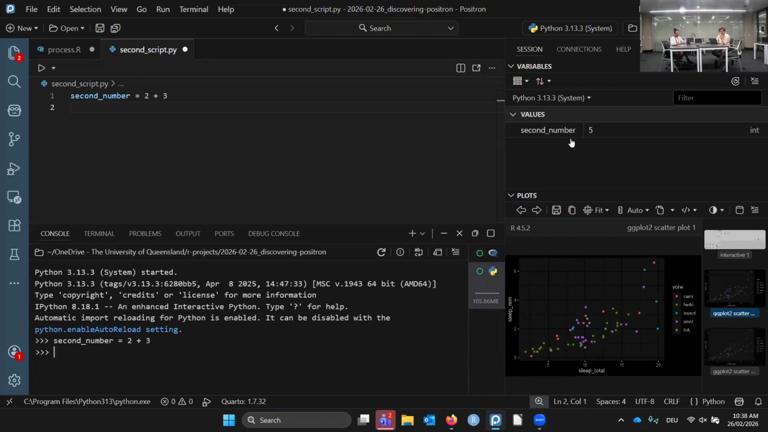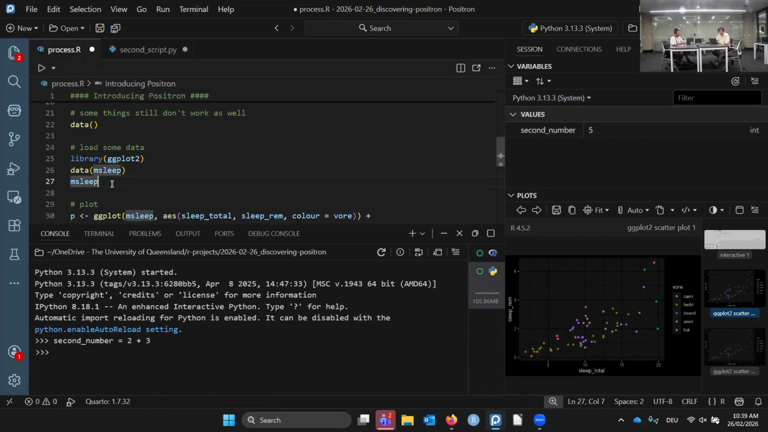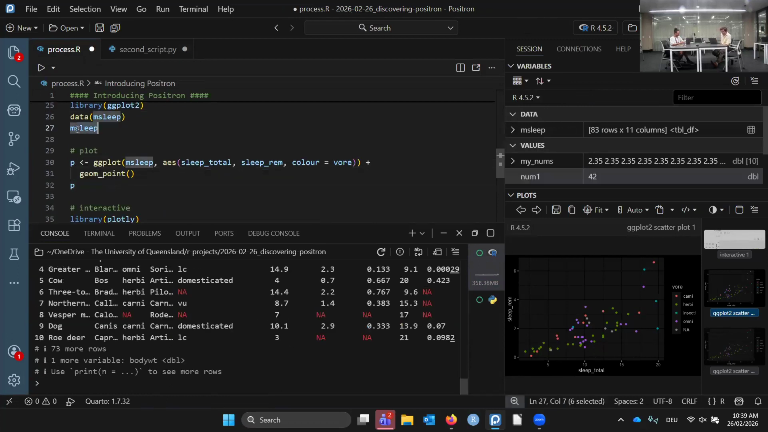If I look at my session on the right, I can see that I'm currently using Python. The values that exist are only my second number that contains the value 5. And you can jump from one to the other. If I go back to process.r and, for example, run this msleep command, it automatically switches back to the R console. It switches back to my objects that I've created before. You should see at the top also an indication of what you're currently using. There's the interpreter that's mentioned at the top of the window here.